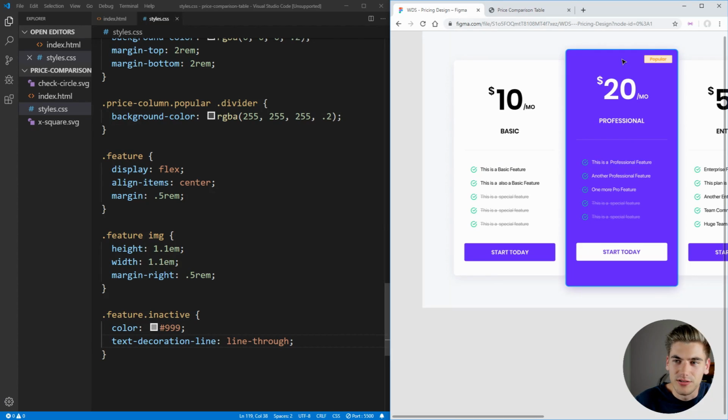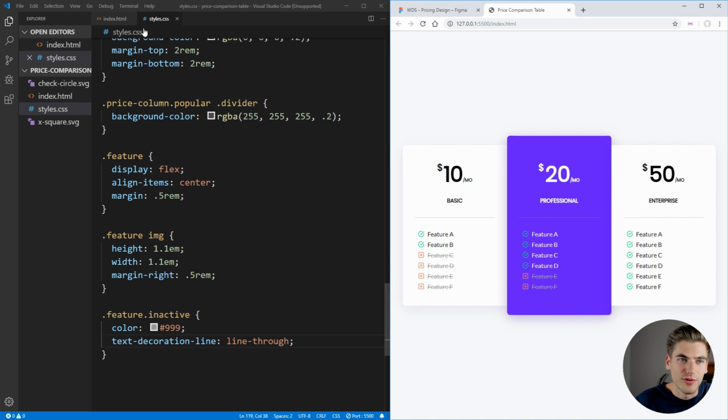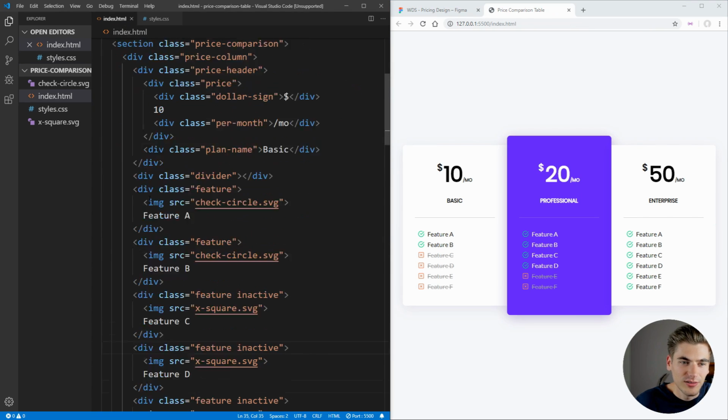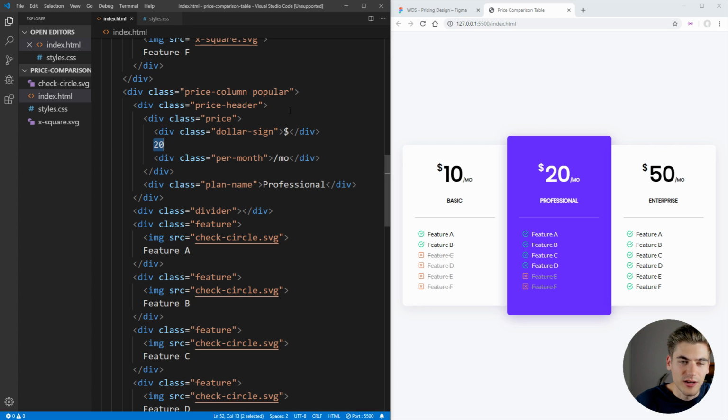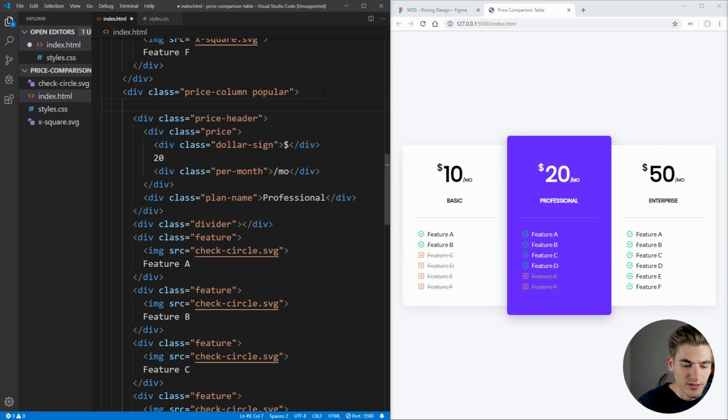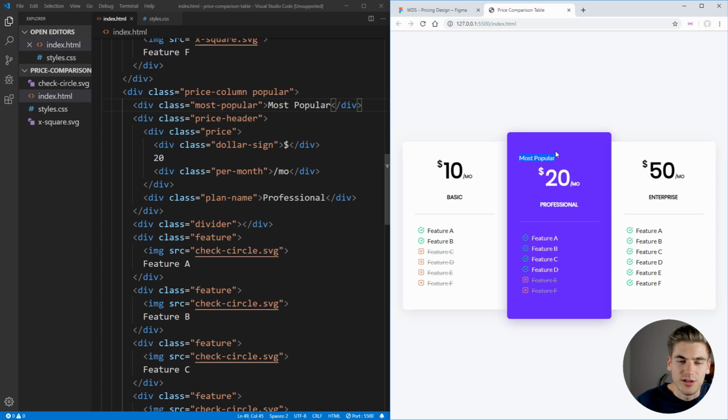The last thing we need to do before our button is to add a most popular section up here. And instead of doing this little button looking thing, I just want to have the text most popular at the very top. So we're in index, let's find our $20 section, which is right here. And inside of our price column, we're just going to create a div, which is called most popular. And inside of here, we're just going to put the text most popular, just like that. As you can see, that showed up there.